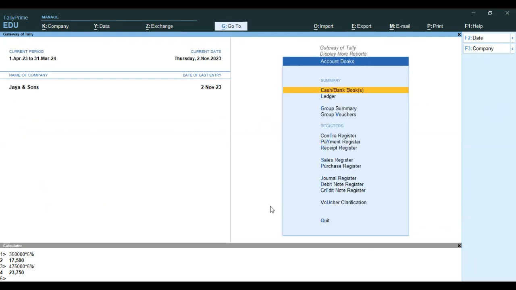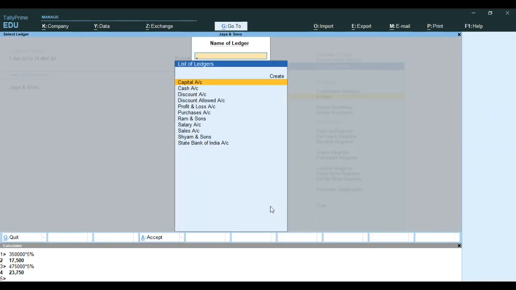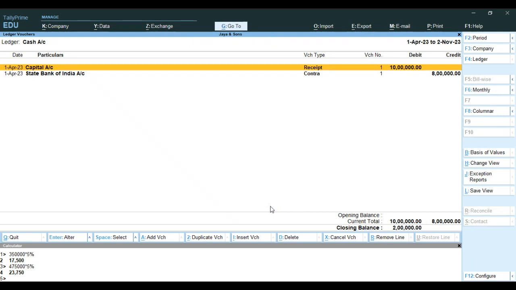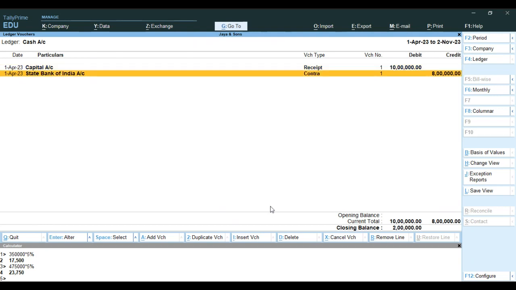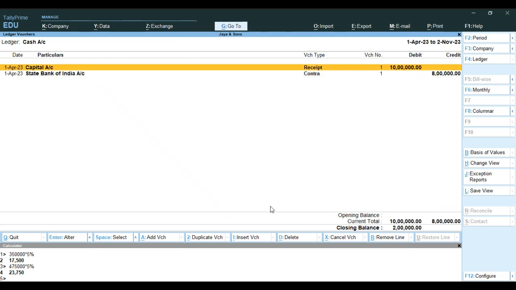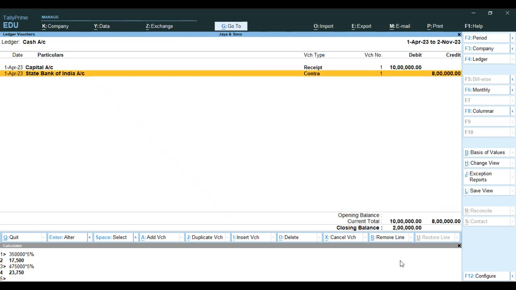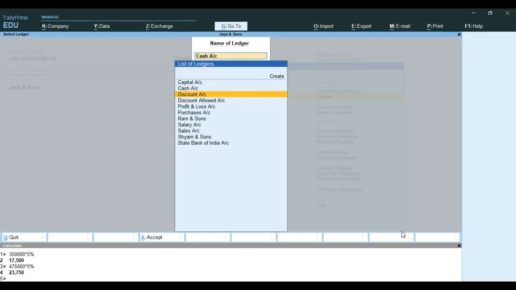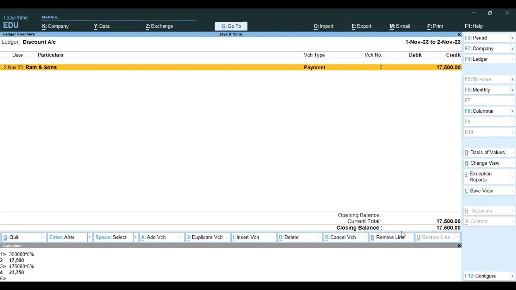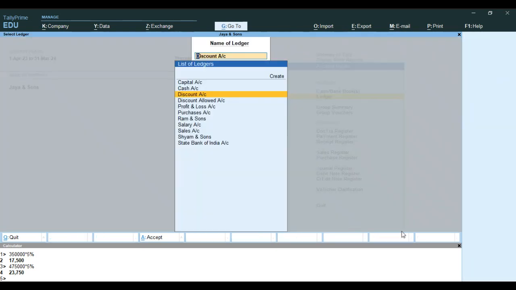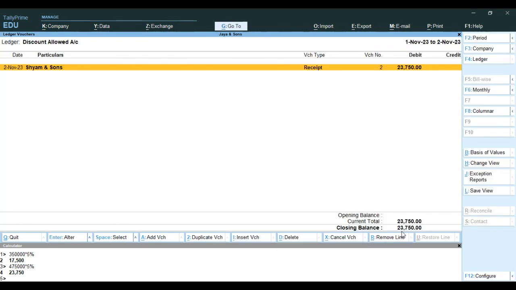And account books. Ledger, suppose you are opening the cash ledger. So first you receive the cash by capital and then you deposit the cash in the bank. So 10 lakh minus 8 lakh, we have 2 lakh rupees cash debit balance. Then you can check the discount account. Okay, and discount allowed is different and discount received is different.